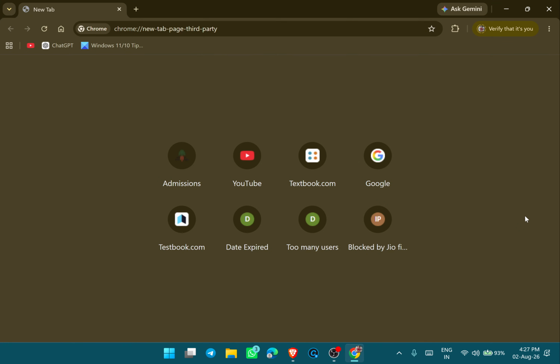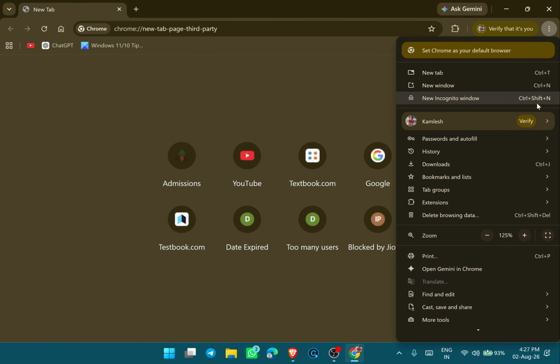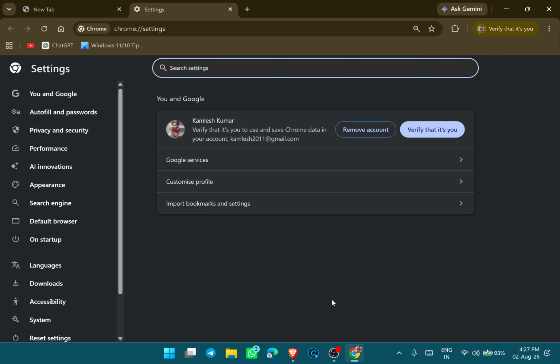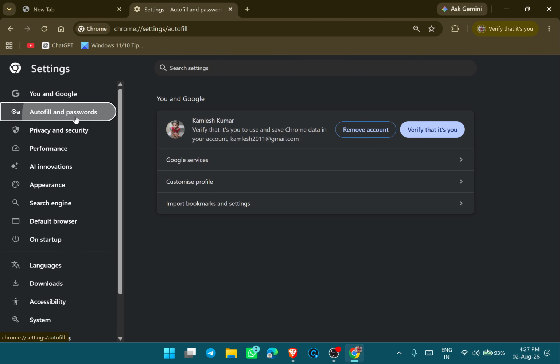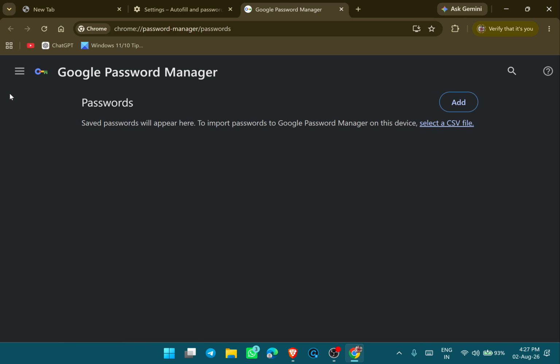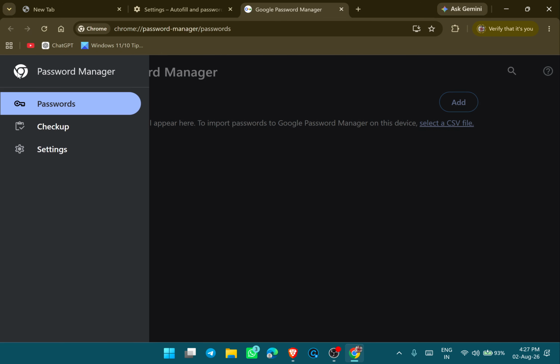So let's get started. First, open Google Chrome. Now click the three-dot menu in the top right corner. Scroll down and select Settings. In the left pane, click Autofill and Passwords, and then choose Google Password Manager. Next, click the Settings option in the left sidebar. Now click Settings.